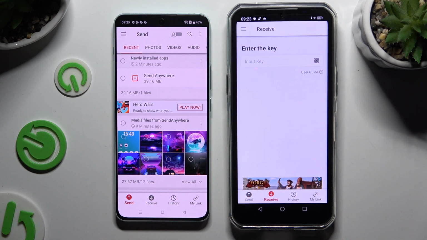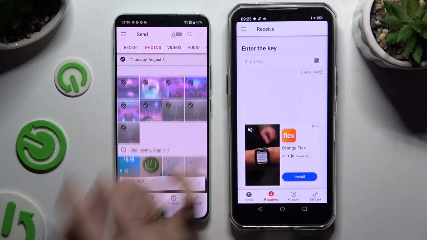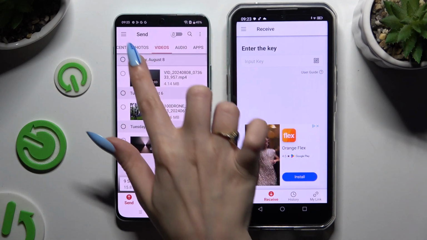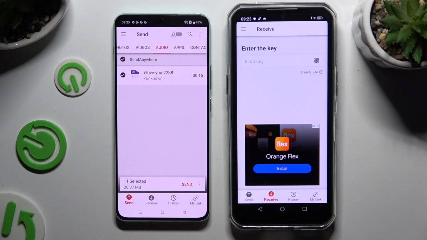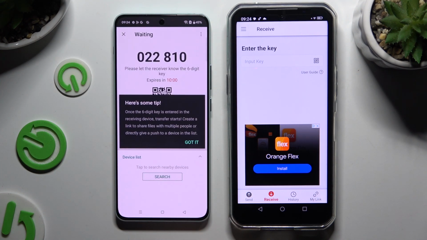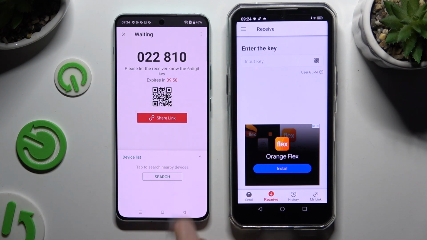Also on OnePlus, using all of those categories at the top, select all of your files that you wish to transfer. When you finish, hit Send next to Selected at the bottom. Then tap on Got it in Here's Some Tip pop-up and decide which connection way will be better for you.